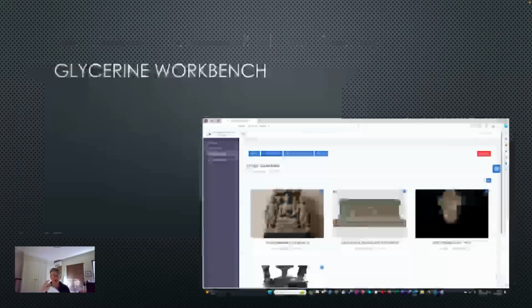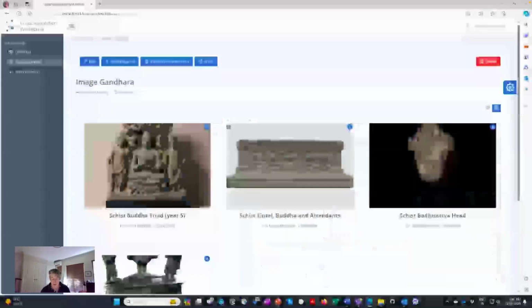So, Glycerine Workbench. I'll start with Glycerine Workbench and do a very brief walkthrough of the foundational workflows. What you see on screen is that I have the image Gandhara collection selected, and I could go into any of the 4 image sets and start working on the annotations.